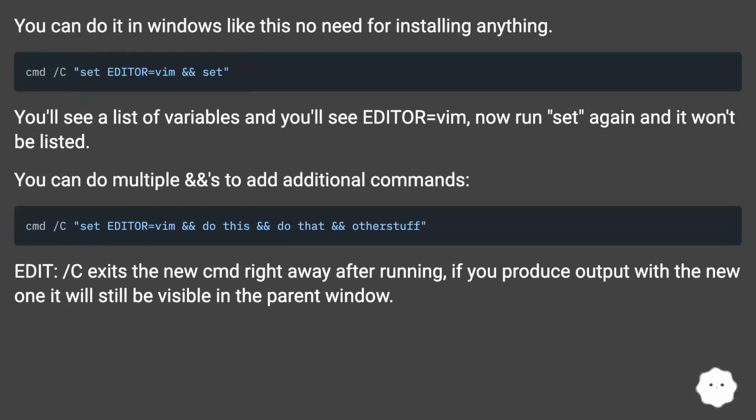You can do it in Windows like this, no need for installing anything. You'll see a list of variables and you'll see EDITOR=vim. Now run set again, and it won't be listed. You can do multiple commands using && to add additional commands.